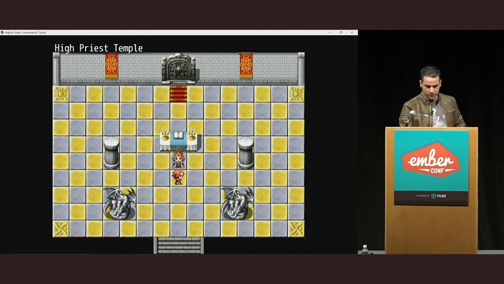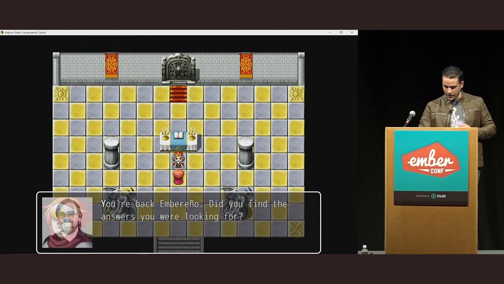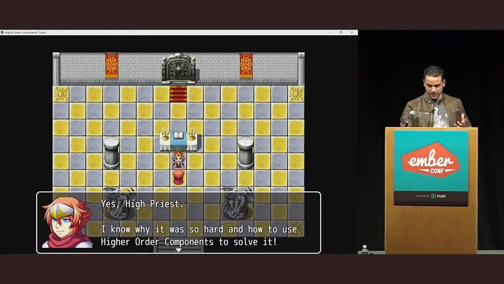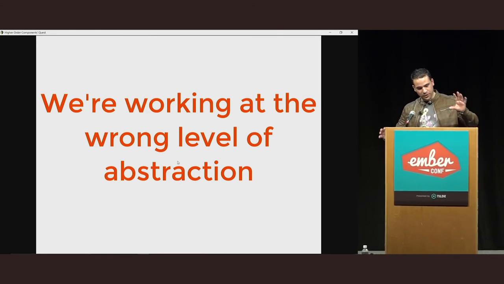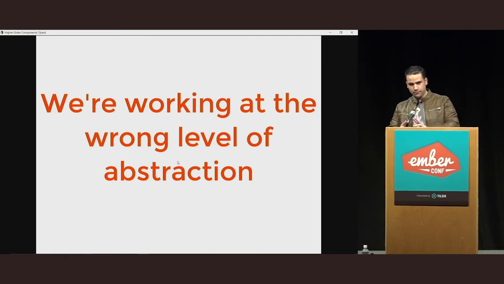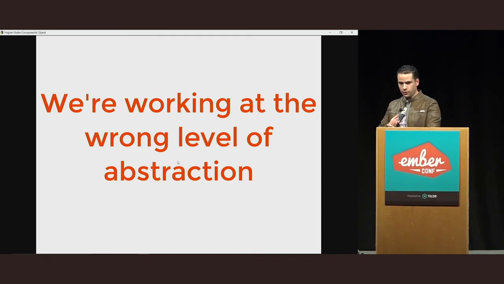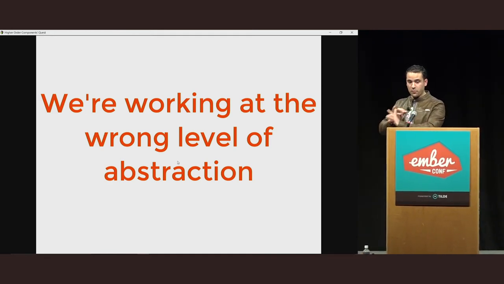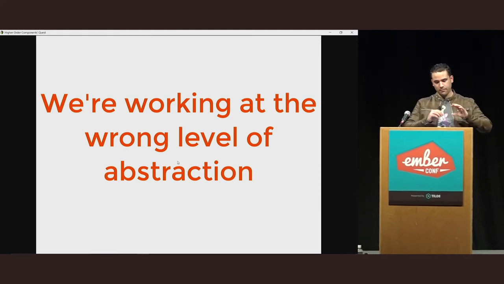So we're going to speak with the grand Ember master, the great one, and we found the answers. The main problem why everything was so hard is that we were working at the wrong level of abstraction. And this is something that is the bread and butter of designing APIs. No matter Ember or whatever, work at the right level of abstraction, abstract the things you want to hide, but not hide too much, because that basically prevents you from modifying or altering the default behavior.